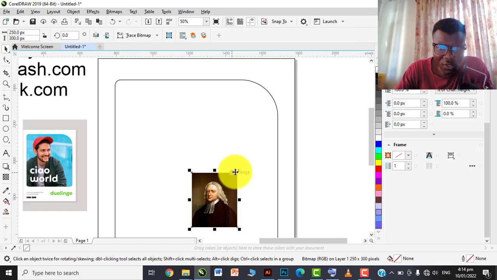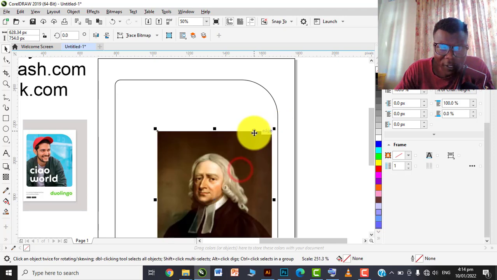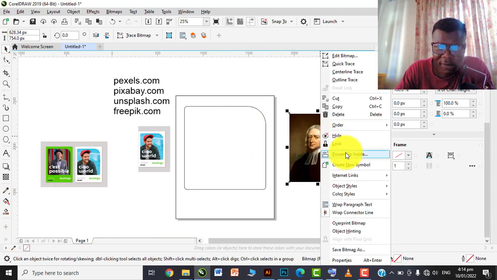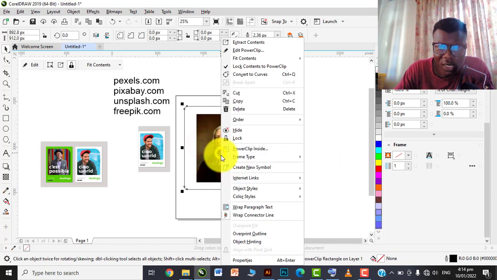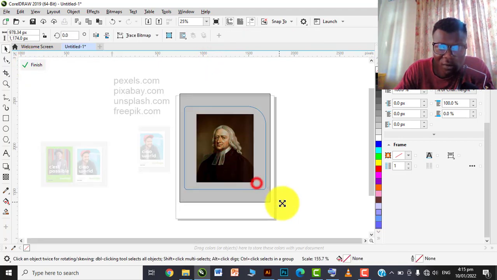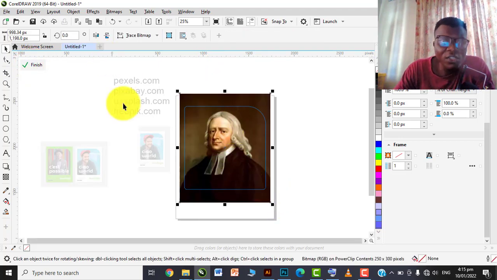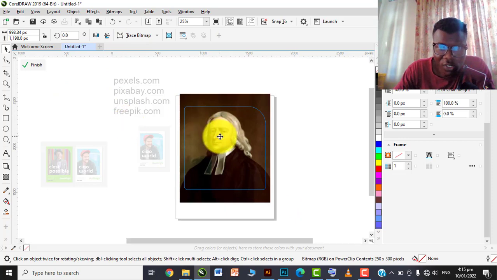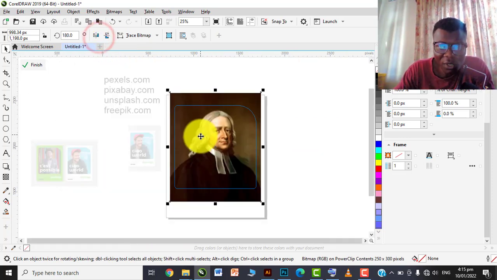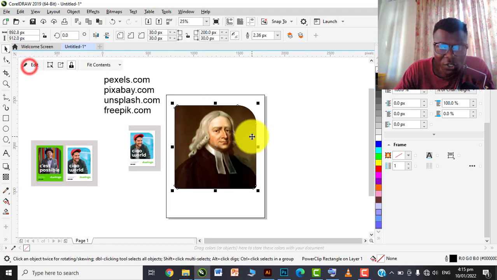So we're going to increase this and place it inside. Right click on this, power clip it inside this place. Right click on it, then edit. You're going to make it cover everything like this. We can rotate it. Let's say we want this man to face right. Just come here, rotate it. Perfect. Then you come to finish.